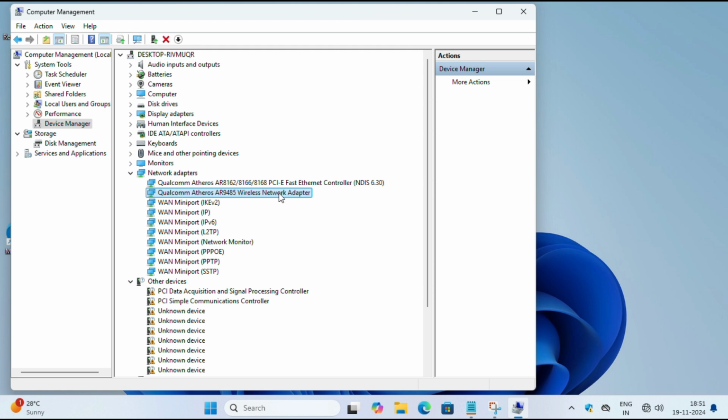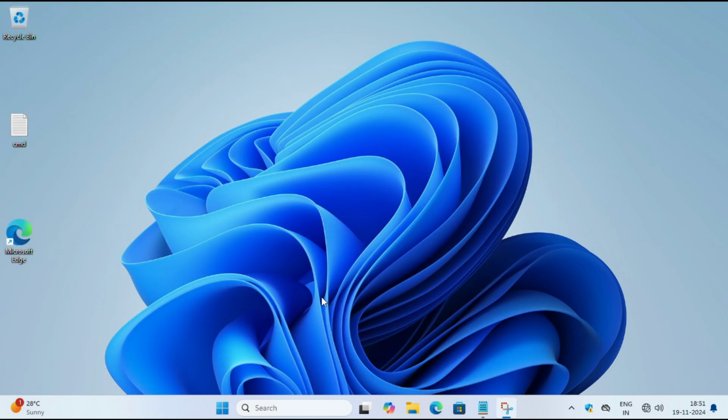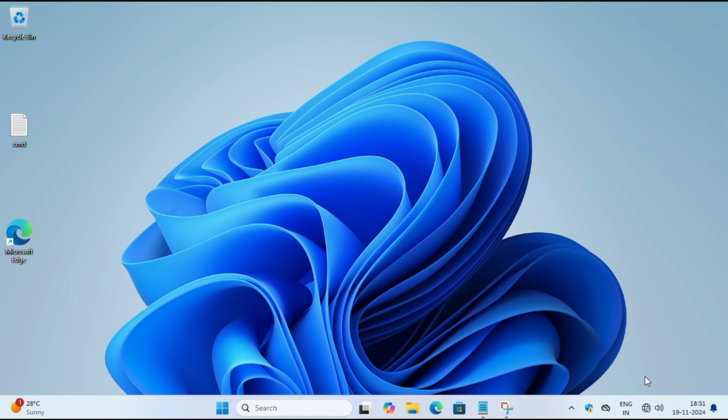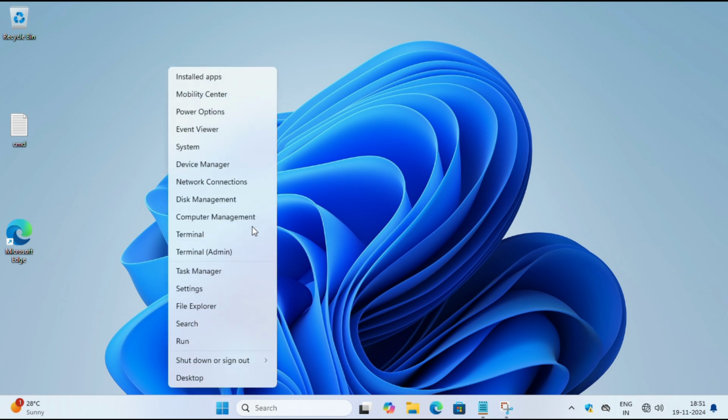Okay, now restart your laptop. Okay, start click on start button and restart your laptop. Okay, and check your internet connection is working or not. We are going for next method.